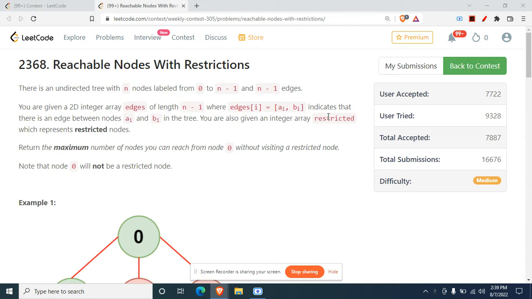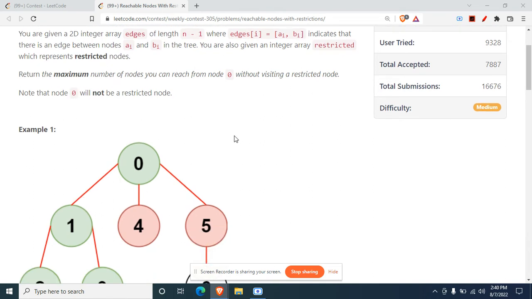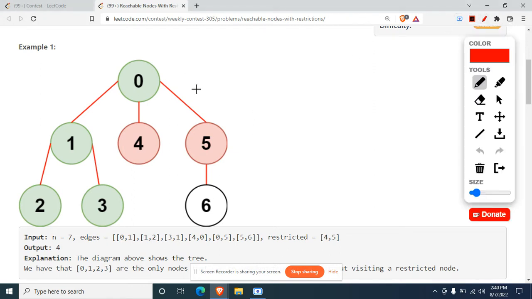and we are also given a restricted array which represents the restricted nodes, and we just need to return the maximum number of nodes you can reach from 0 without visiting a restricted node. And note that node 0 will not be a restricted node. That means we are always starting from 0. Now let's understand this question with this example given right here itself. And the prerequisite to this question would be a DFS. A simple DFS would be needed right here. Okay. So yeah, let's now begin with this.